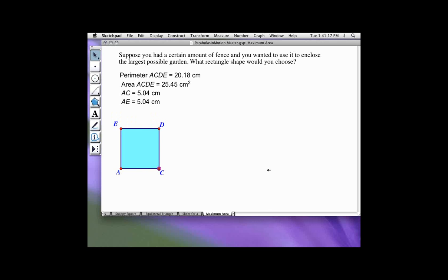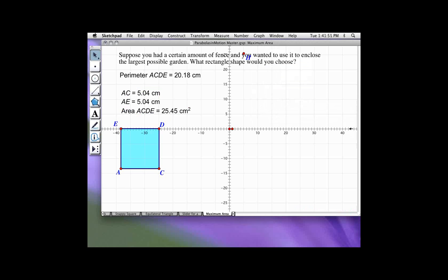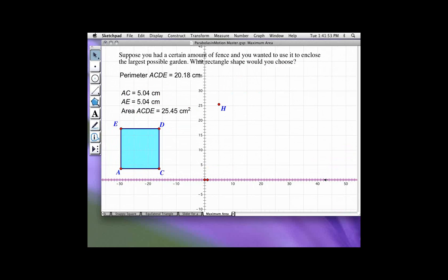Oh, it's pretty good. It looks like it's around 25, maybe a little more than 25, and I got a pretty good match there on the side lengths being equal. Okay, so I'm going to once again use my favorite command, which is plot as XY, and just so that I remember what I'm doing here, I'm going to move the area down, and I'm going to plot the side length, one of the sides, and the area, plot as XY. And I'm going to move this down so we can see.